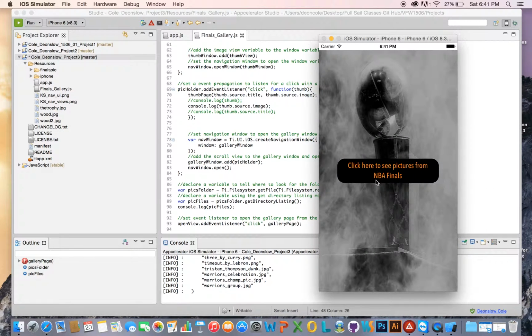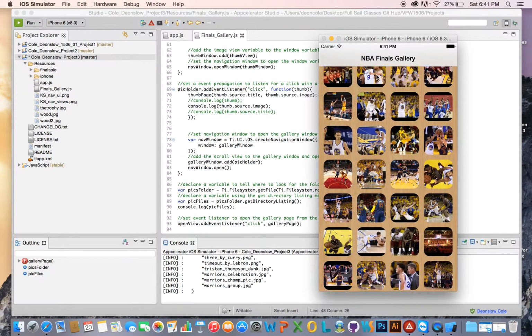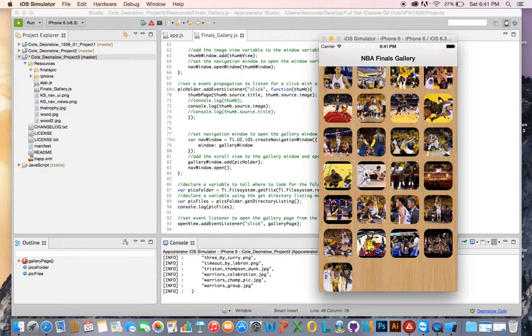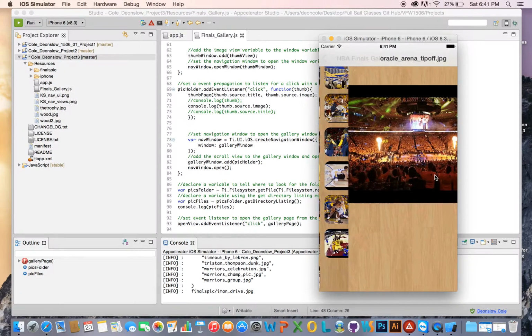where we click on the open view to see the pictures, and it comes up to our gallery. We can scroll and see everything. If we click on our pictures, it opens to a big one. We go back.